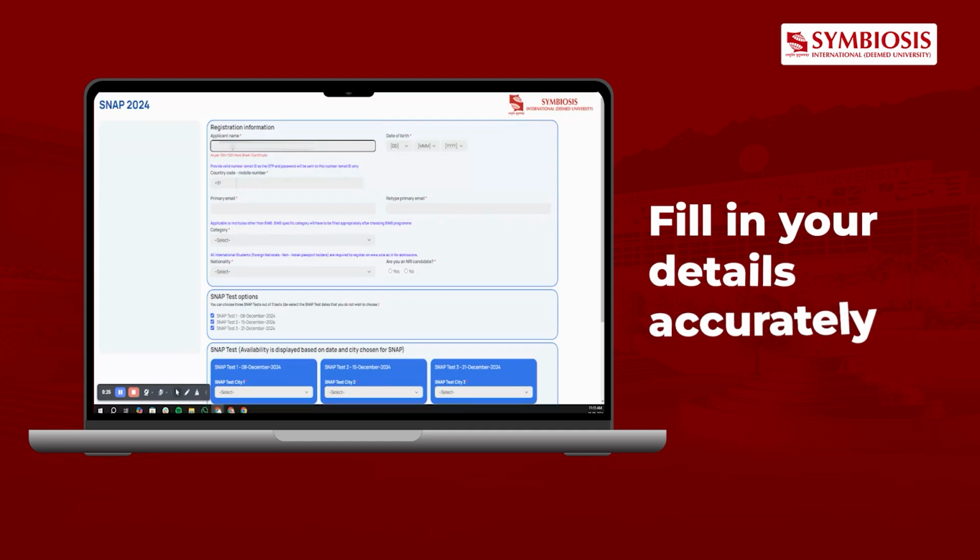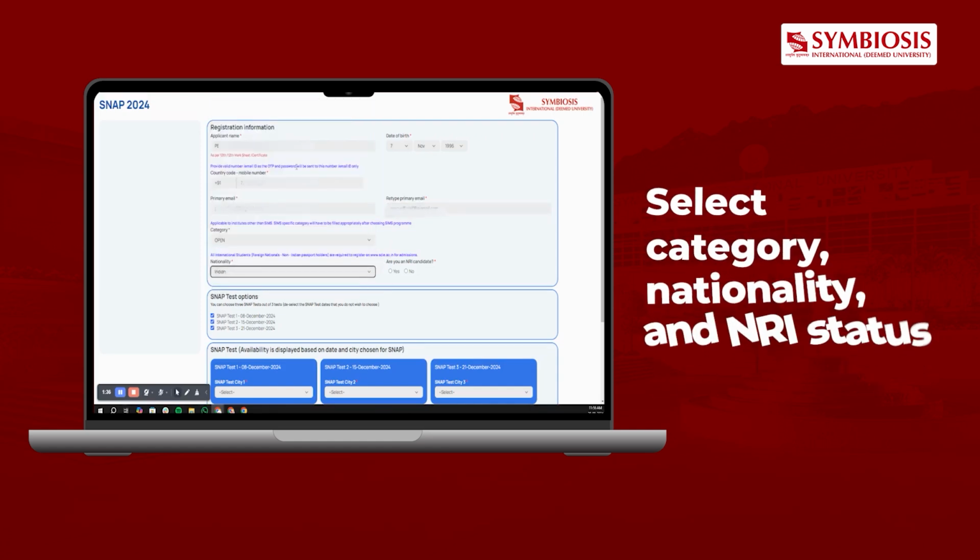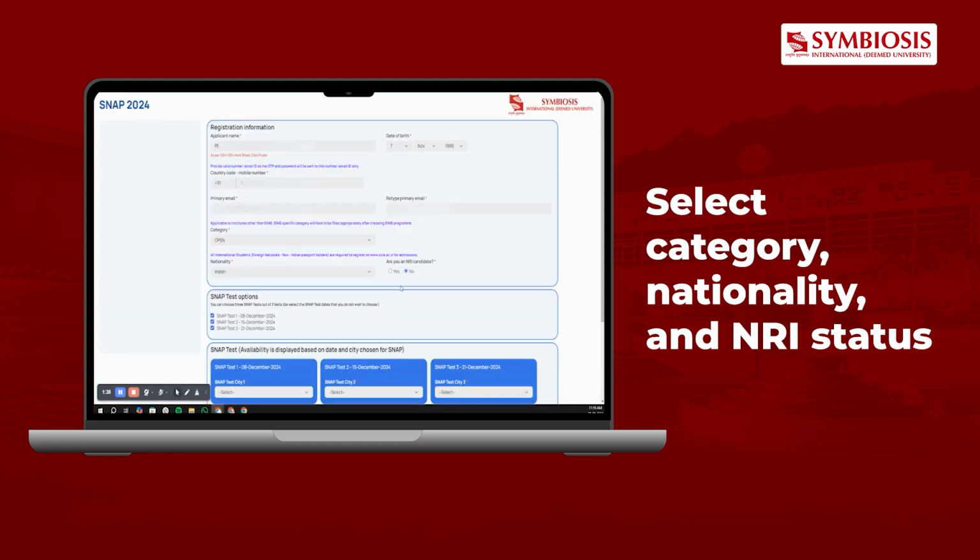Now you'll need to fill in your details on the registration information page. Be sure to provide accurate information, including your name, date of birth, mobile number, and email address. Use an active mobile number and email, as you'll receive all further communication, including OTPs, through them. Next, select the relevant category, nationality, and whether you're an NRI student.